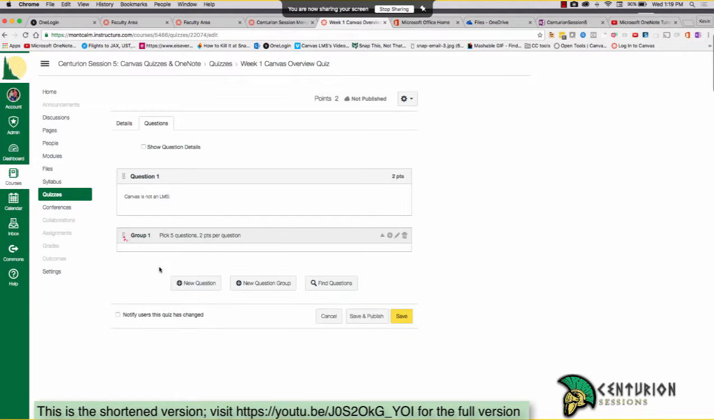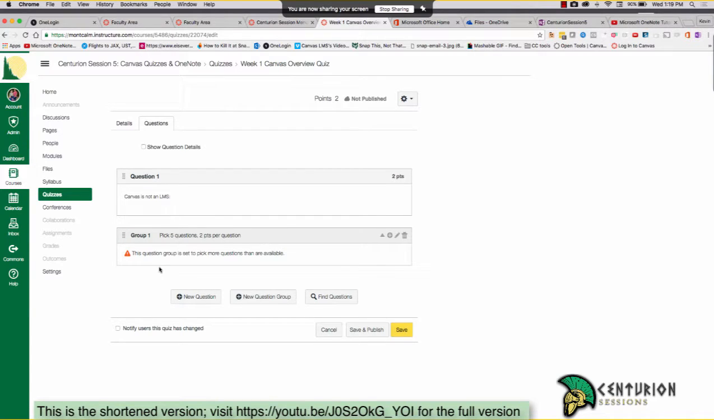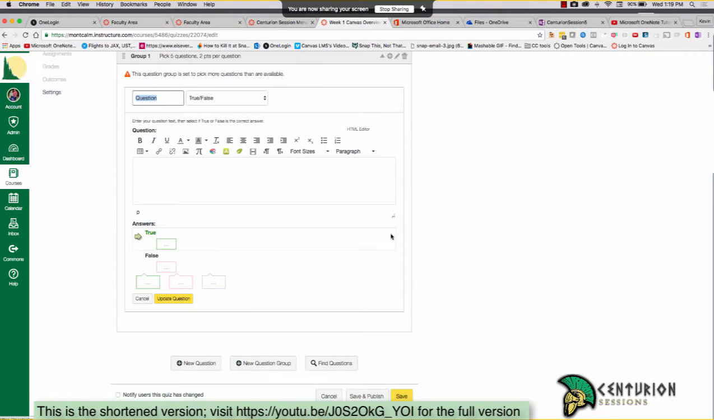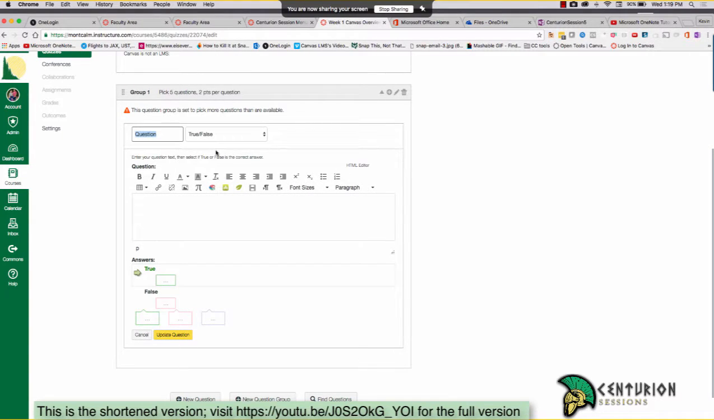And so we create the group. Now right now, there's no questions in the group. Obviously, that's not ideal. So what we're going to need to do is click on this plus item right here, and that will allow us to add questions to the group. I could add 10 questions, and Canvas, when it's time for the students to take the quiz, in this particular group would only present 5 questions because that's what we told Canvas to select.